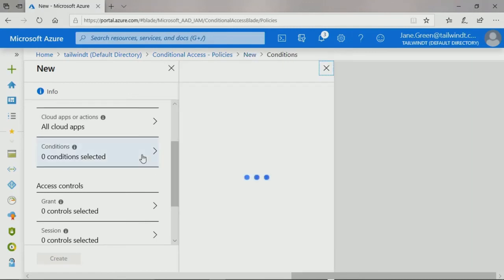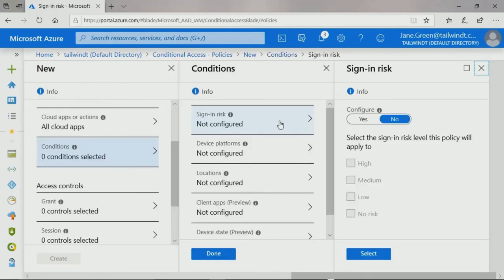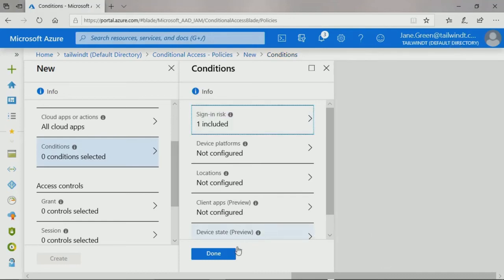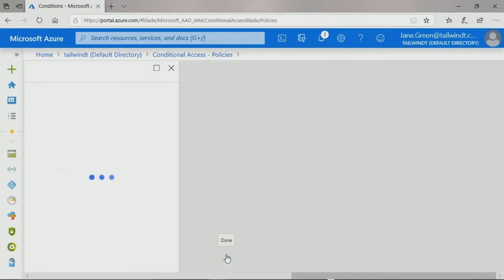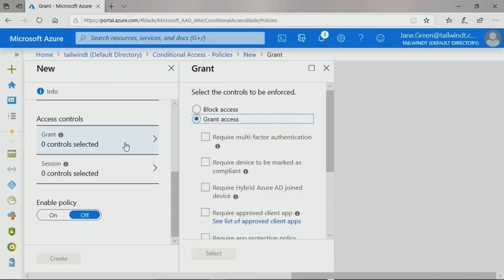And now, what conditions are we going to apply? So I'm going to say that when the sign-in risk is detected as being high, I want this policy to apply. I don't have to define what risky behavior is. Microsoft will automatically detect and categorize what's high, medium, low, and not risky. So when Microsoft detects that it is looking pretty risky, what do I want to happen?